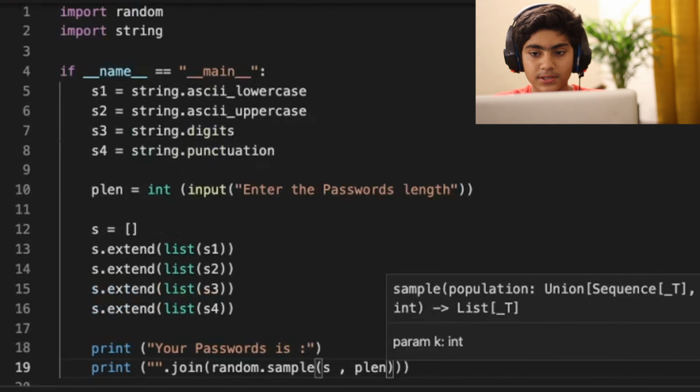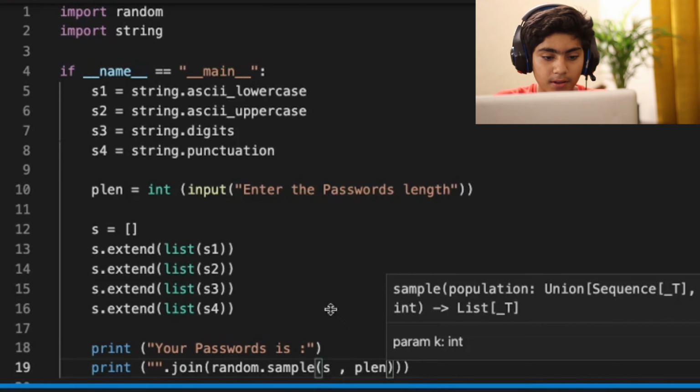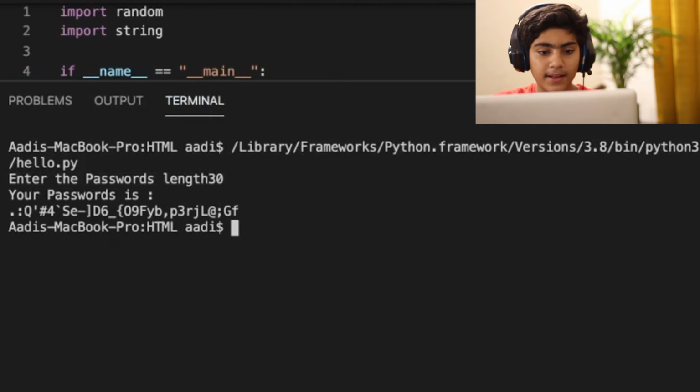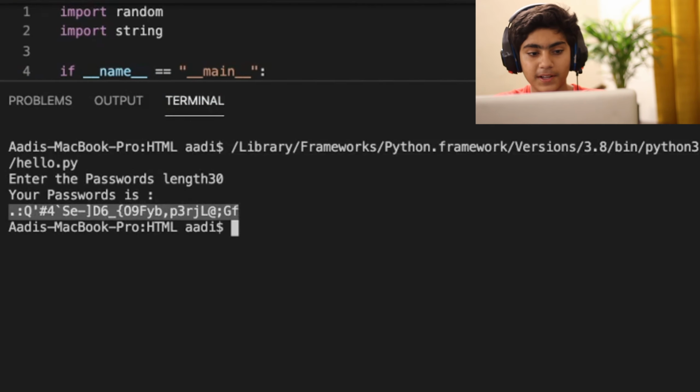I'm going to run this file through the terminal, and as you can see, it is telling me to enter the password length. To make it more interesting, I will write 30. As you can see, it is a random password, and this is a really strong password.